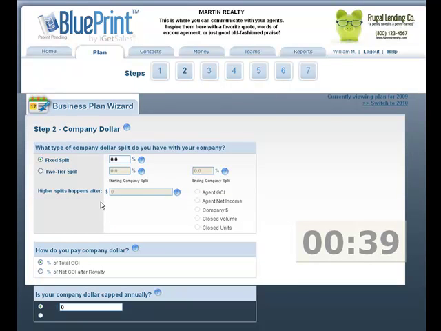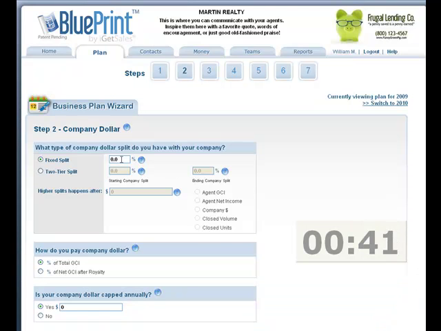Step 2, we'll enter our commission details here. I'll assume I'm on a fixed split, and I'll say that I'm paying 30% company dollar rate. It's paid as a percentage of total GCI, and I'll assume that my company dollar plan is not capped. We'll save and continue.